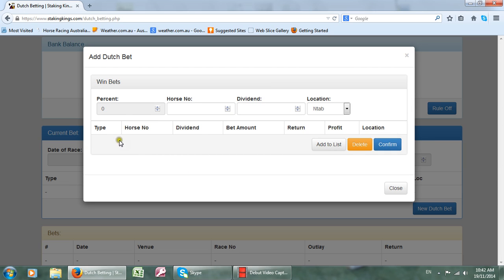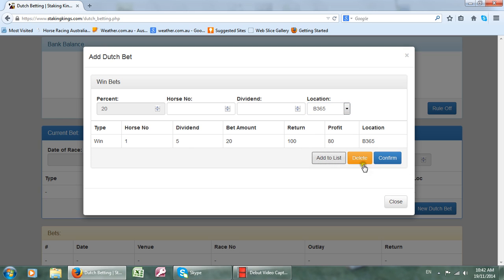Now, you'll see a percent column. This only comes into operation once you put horses in. First of all, let's say for argument's sake I go for horse number 1. And the dividend is the price I'm expecting. So say for example, I was expecting a price of $5. That's what I put in there. Now, I might be going to place that bet, say, at Bet365. So I can add this to the list now that I've put that there. So I'll add it to the list and see what happens.